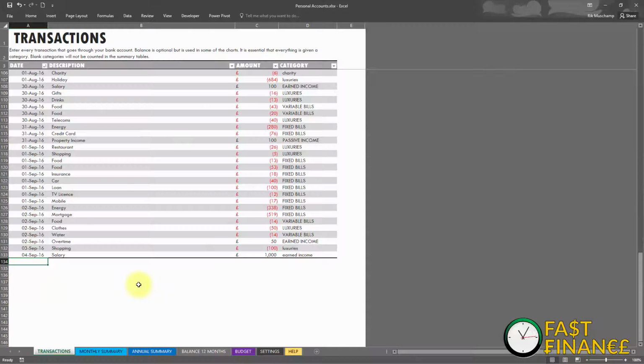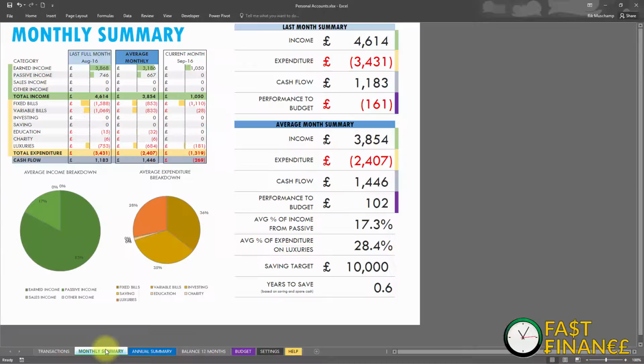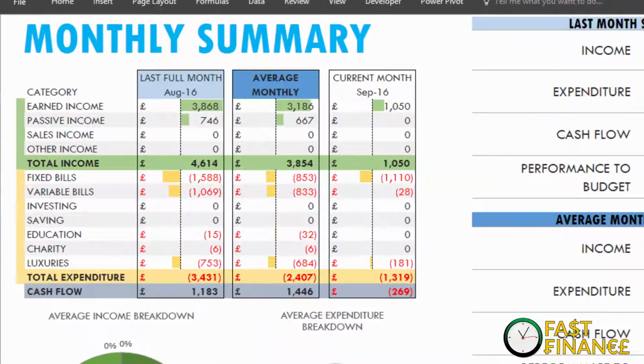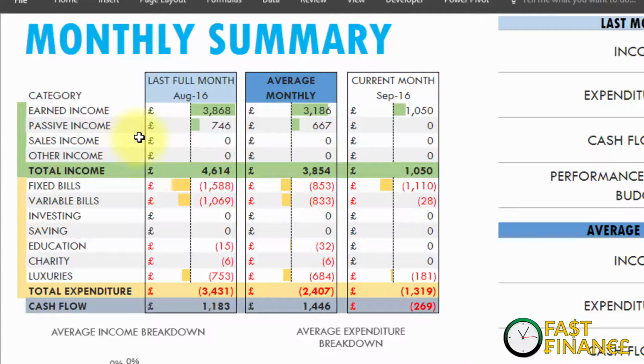I've entered some dummy data here so you can see how the rest of the spreadsheet works. As soon as you start entering the transactions, all the magic starts filling in the reports. Firstly, we'll look at the monthly summary. Here you can see a breakdown by each category for the last complete month, an average month using the last 12 months of data, and the current incomplete month.